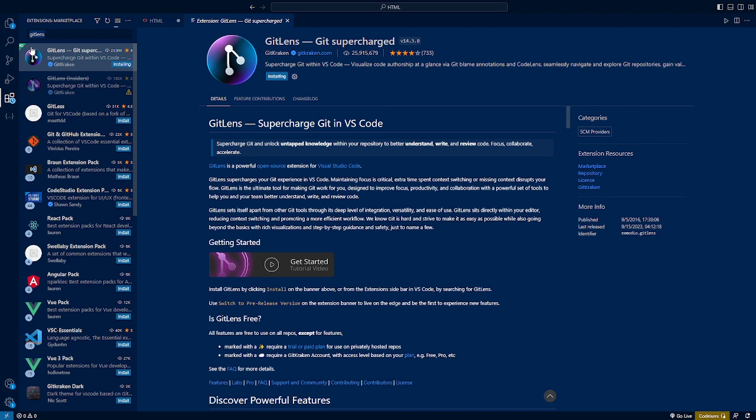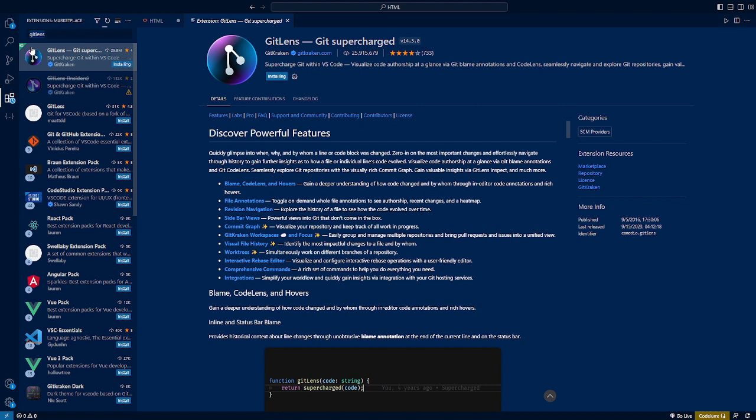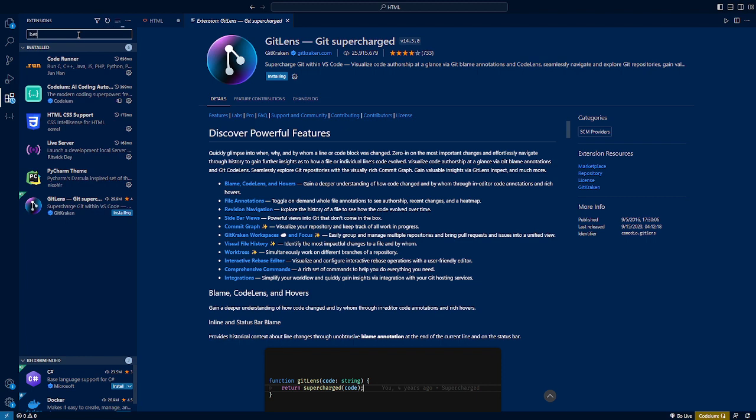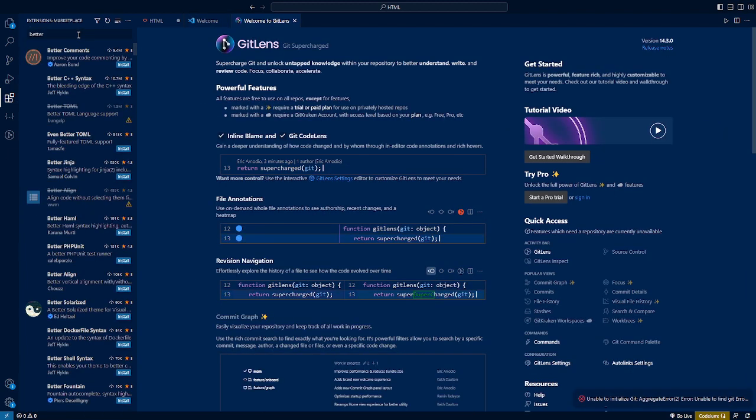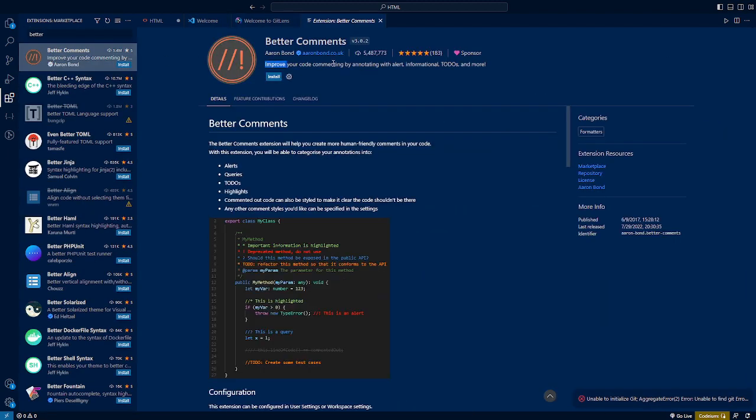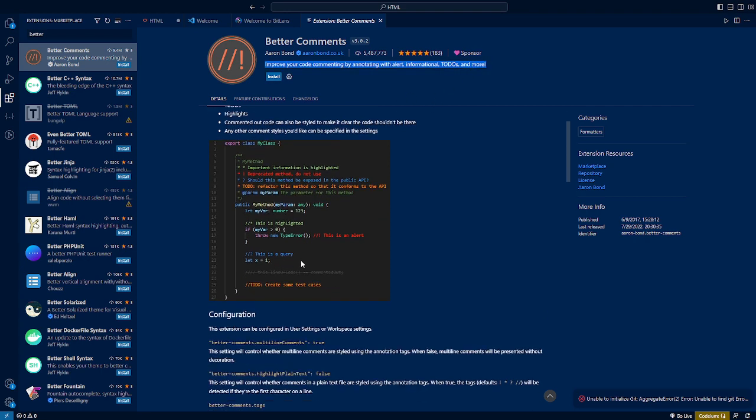Another cool one, mainly just for looks, or maybe not for looks, but it just makes it look better, which would still be for looks. But Better Comments. I don't know how to type. Better Comments basically adds better comments. So again, improve your code by commenting and annotating with alert information and to-dos. So it adds like, oh hey, this does this. So I have something that gives you a header, and it's going to do this. Really cool thing.